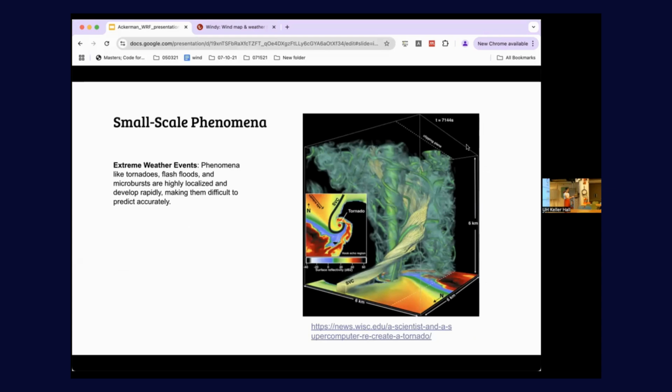So going on to the small scale phenomena, a lot of extreme weather events happen on a smaller scale. These are things like microbursts, tornadoes, flash floods, things that are highly localized. They develop rapidly. They're not going to be represented in your average WRF domain. So this is a really cool system here called Vapor, which is the model that they use to run this. Super cool representation of a tornado. You're probably never going to get a tornado to be represented in WRF.